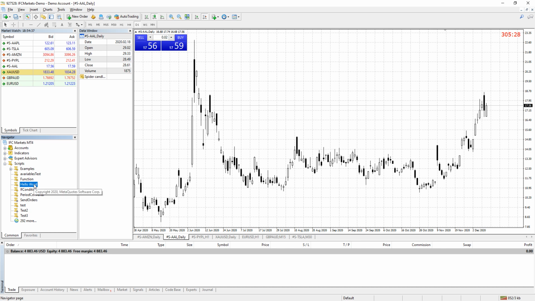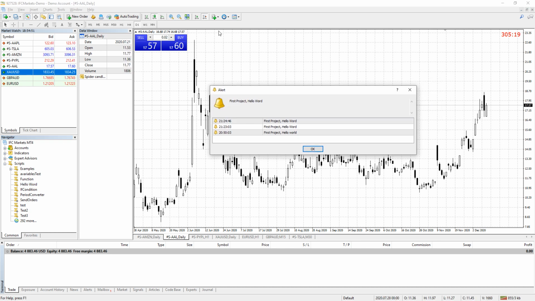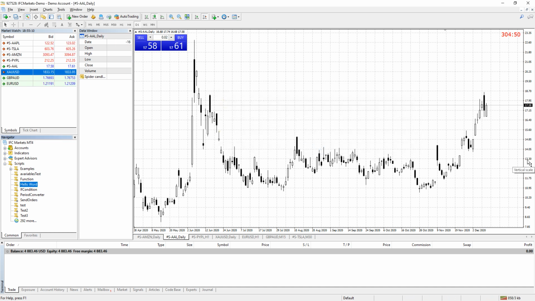With dragging and dropping it in the chart or pair window, we can have our message. As you can see, as soon as I drag it and drop it on the window, a new window named alert is opened, and the message that we wrote in alert appears. The message is first project hello world, and the time is 29:24.